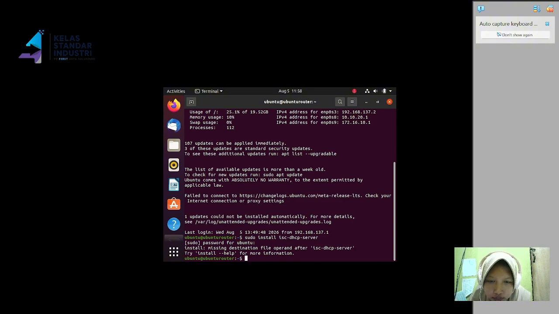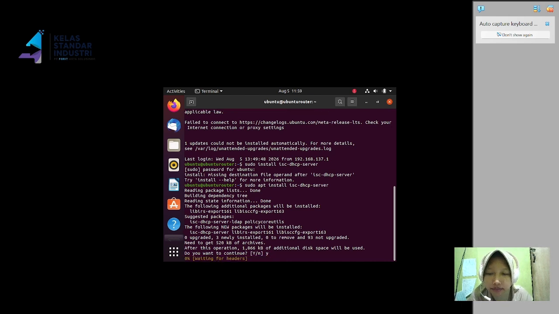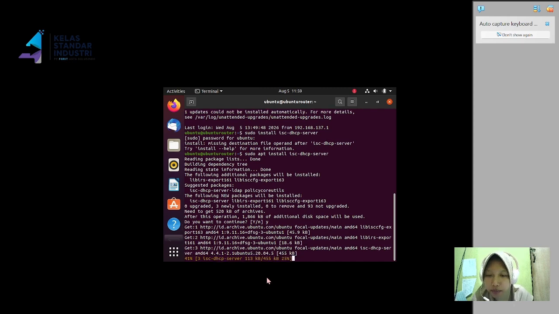Missing destination file operand after isc-dhcp-server. So there is an error, so we can check. There is a typo, so before install, we should add apt. Sudo apt install isc-dhcp-server. We can type Y for yes, and we can wait for the process to complete.